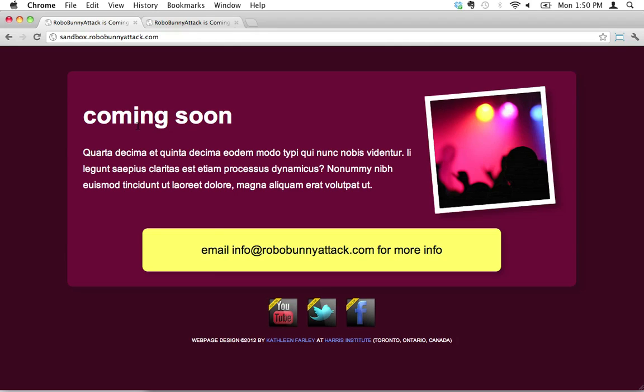So let's have a look at our coming soon site here, and let's try to figure out what the main sections are that we want to identify on our page. I see 3 main sections here, and let me show you what I think those are. There's this red box here. There's a bunch of content that goes in this main red box right here.